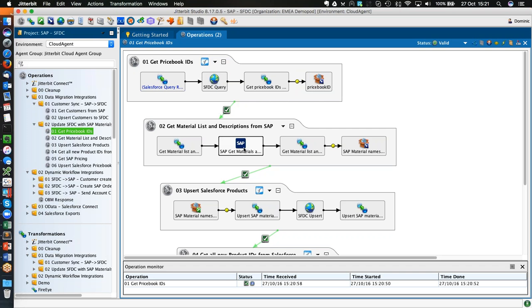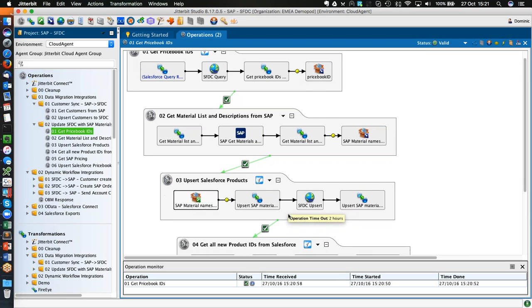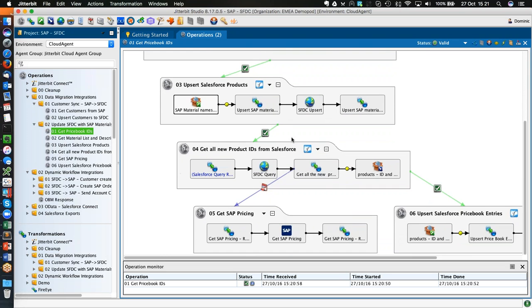Second operation, now we're dealing with SAP. This is basically saying get me the material list from SAP, in other words, all the products, pull those out of SAP. Again, store them in a temporary object inside Jitterbit. Once I have those inside the temporary object for products, I can then upsert those into Salesforce. So now I have all those products inside Salesforce in this operation.